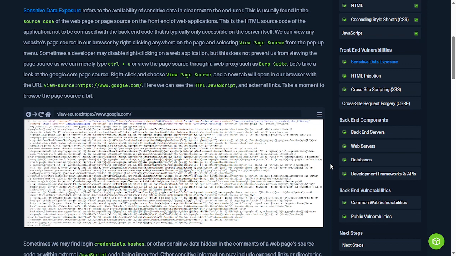Sensitive data exposure refers to the availability of sensitive data in clear text to the end user. This is usually found in the source code of the web page, or page source, on the front end of web applications. This is the HTML source code of the application, not to be confused with the back-end code that is typically only accessible on the server itself. We can view any website's page source in our browser by right-clicking anywhere on the page and selecting View Page Source from the pop-up menu.